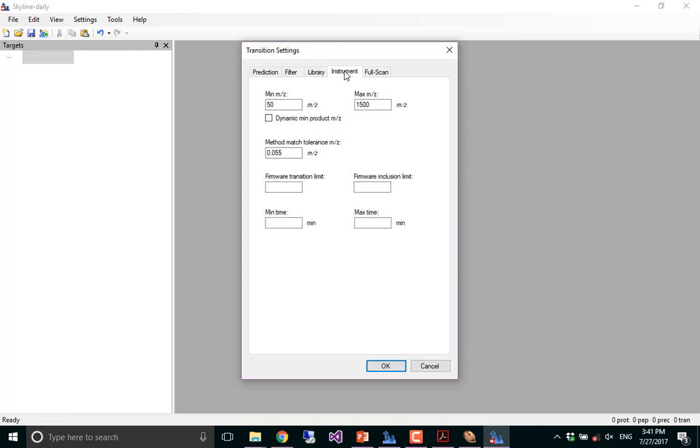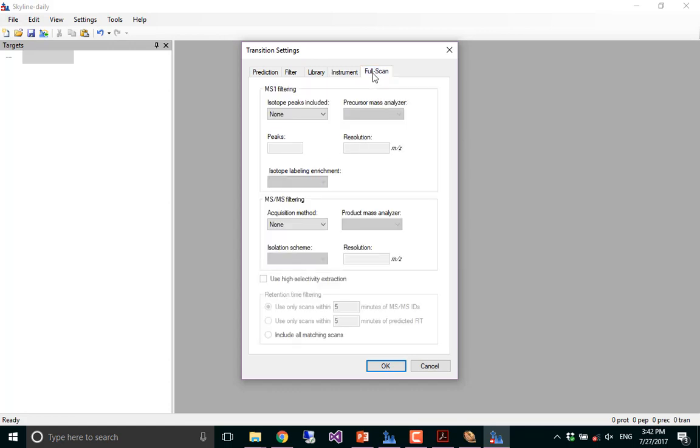So at the instrument settings, we're going to take this method match tolerance and, again, do 0.005, and then 50, and then 1, 1500. And then in the full scan, we're going to actually make a bunch of settings.